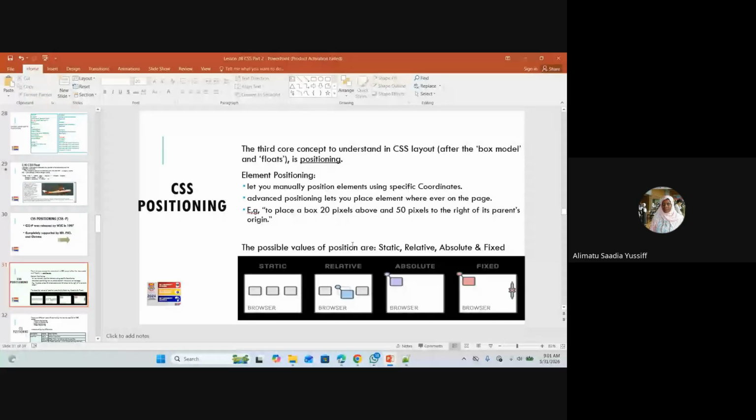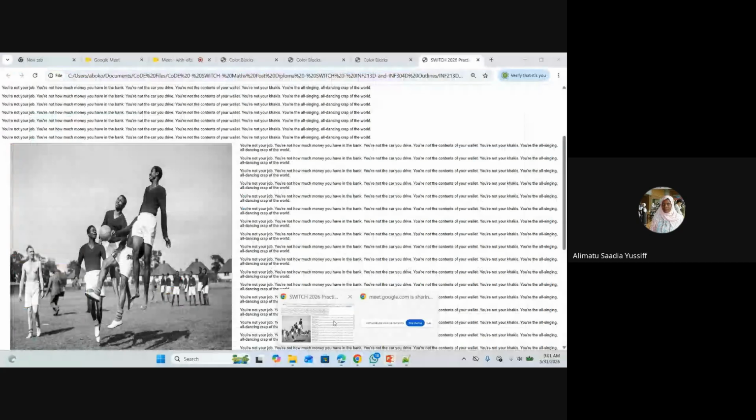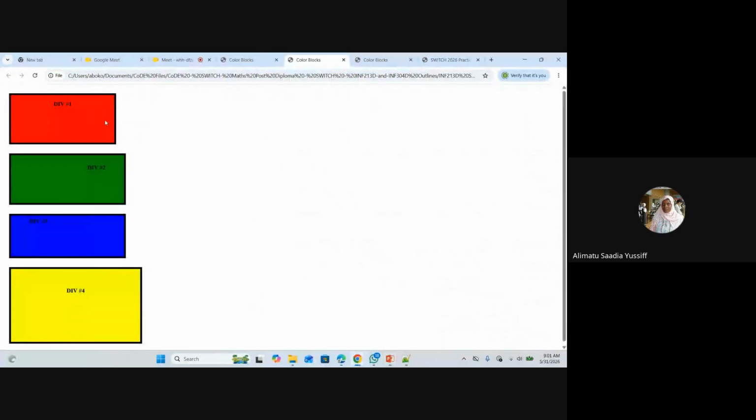Initially, when you design your website, you realize that the elements, the image, the text, the video, the audio, they have their default settings. And the way you've written them is the way they flow. This was our first one, second, third. This is the same way they will flow.